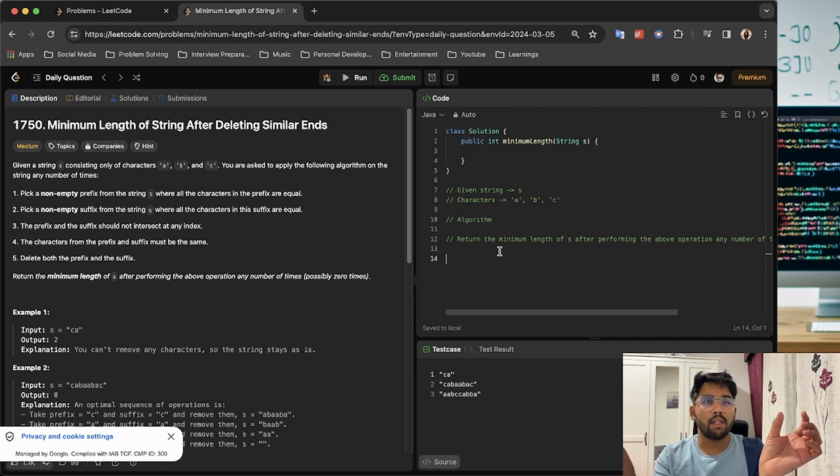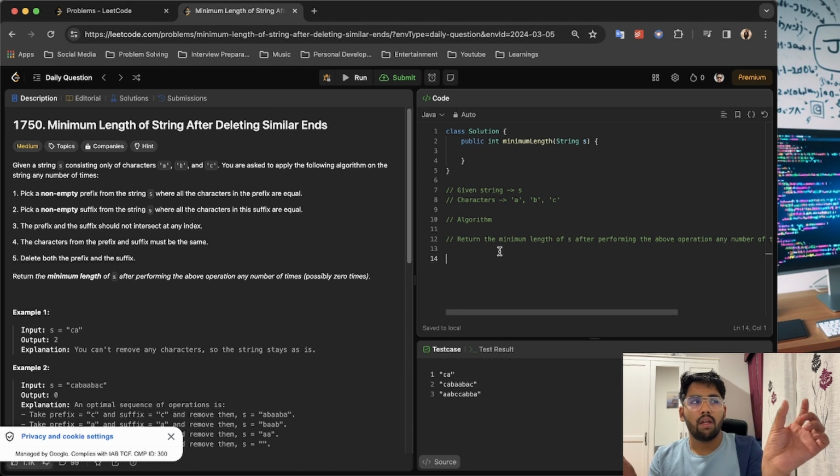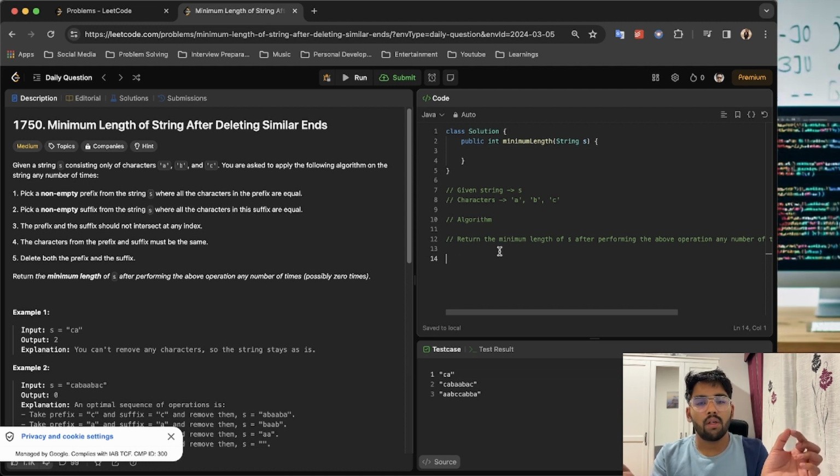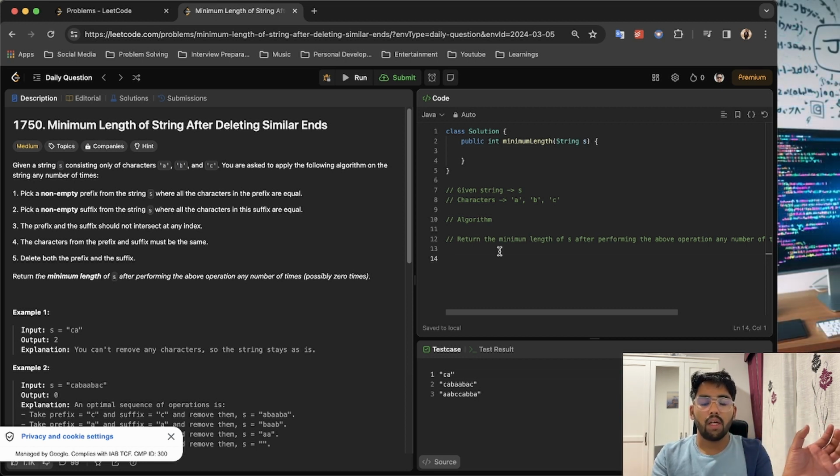And the same in the second. So if it is a series of A in the prefix, A is the character, and if it's A in the suffix, then A is the character. And we have a condition: the prefix and suffix characters must be the same, so A should match A. If all these conditions work, then we delete the prefix and suffix.